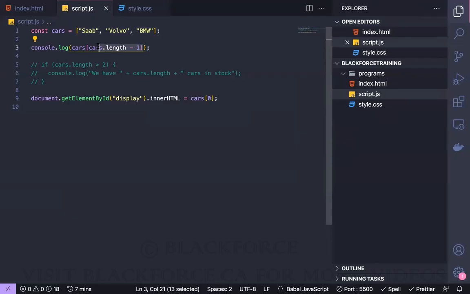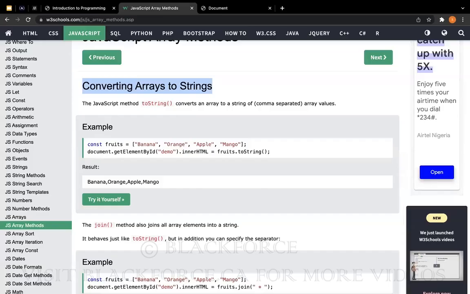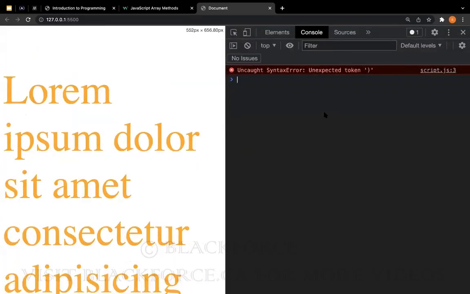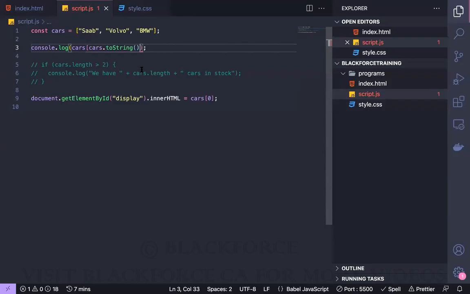So if I do cars.toString, and check my console, console.log cars.toString.